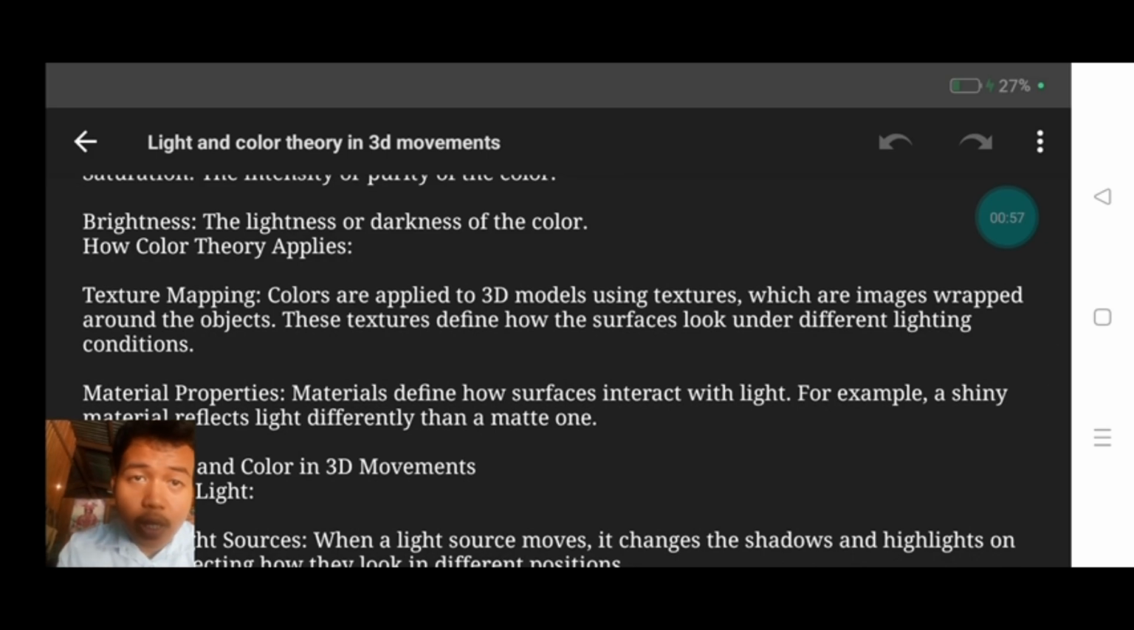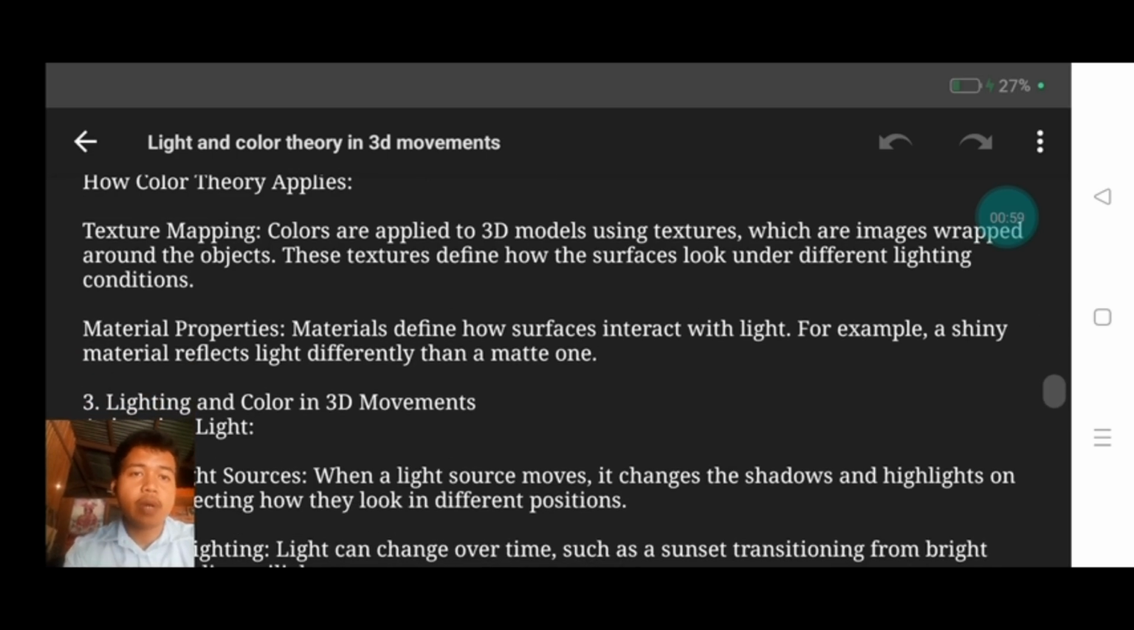How color theory applies. Texture mapping. Colors are applied to 3D models using textures, which are images wrapped around the objects. These textures define how the surface looks under different lighting conditions.